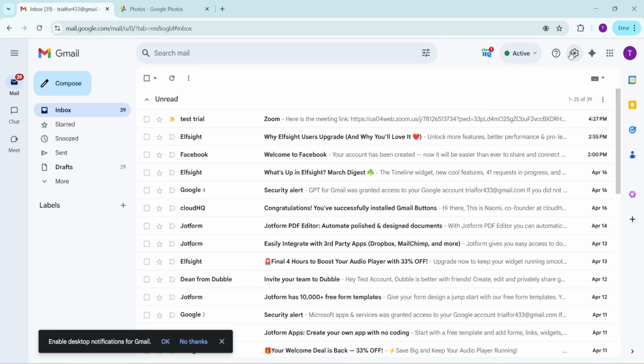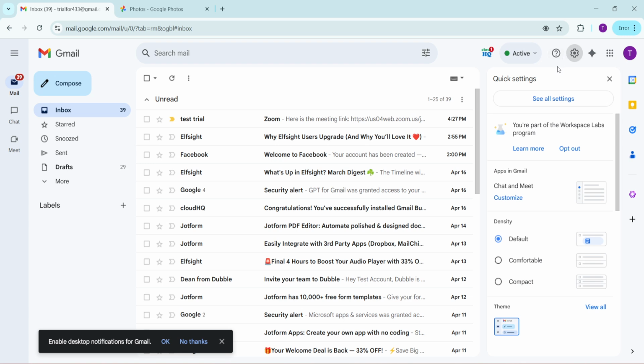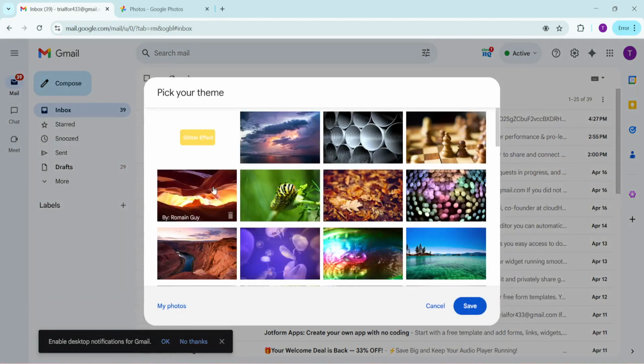Click on the settings icon, which looks like a gear wheel located near the same upper right area of the screen. This will open up a list of customizable options for your Gmail. Within the settings drop down, find and click on View All under the Themes section. This area allows you to change the overall look and feel of your Gmail interface.